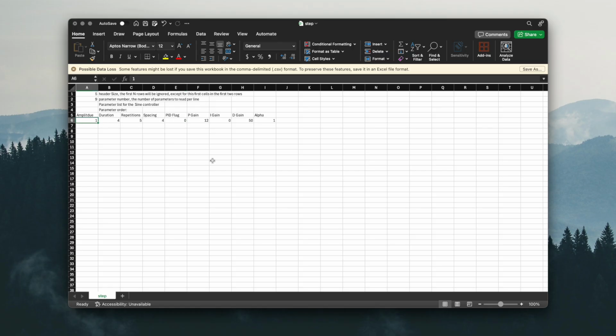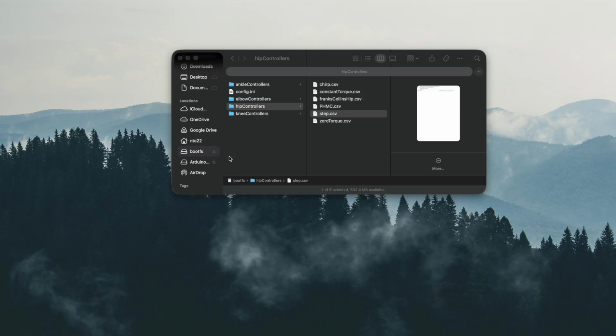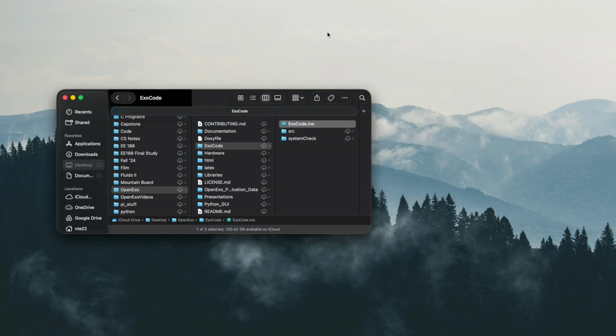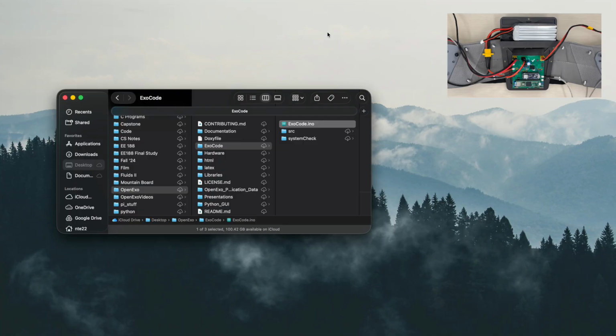And so now we know that we're going to be getting 1 Newton meter of torque for 4 seconds, and then a 4-second rest, and then another 4 seconds, and that'll happen 5 times over. So we'll go ahead and save this, exit out, and then we can eject the SD card and put it back into the Teensy.